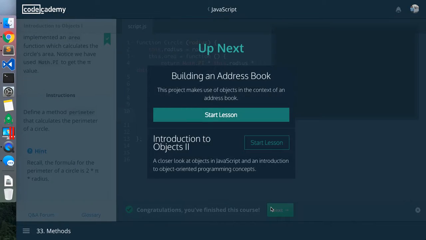And cool. So that's it for this one, guys. It's the end of this lesson. The next one up will be building an address book. This project makes use of objects in the context of an address book.